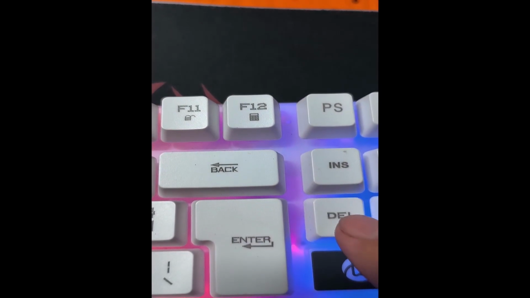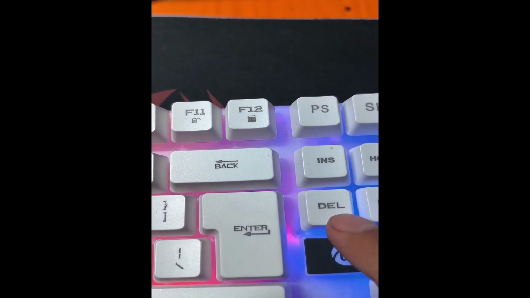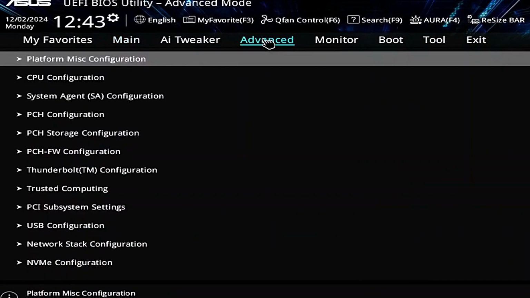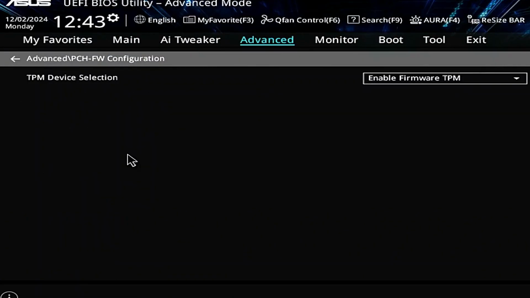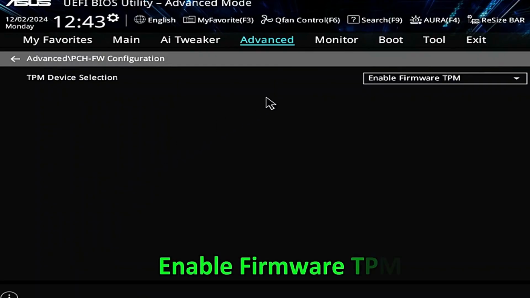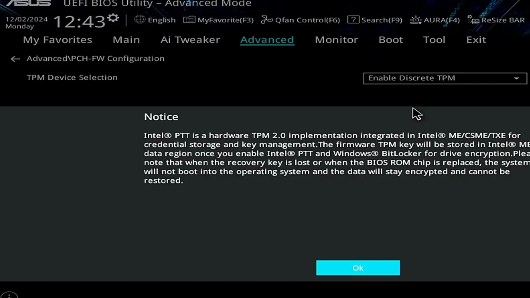Follow me. Restart your PC. Go to BIOS. Press Delete repeatedly. Click on Advanced. Select PCH-FW configuration. Enable firmware TPM and click OK. Save changes and exit. That's it.